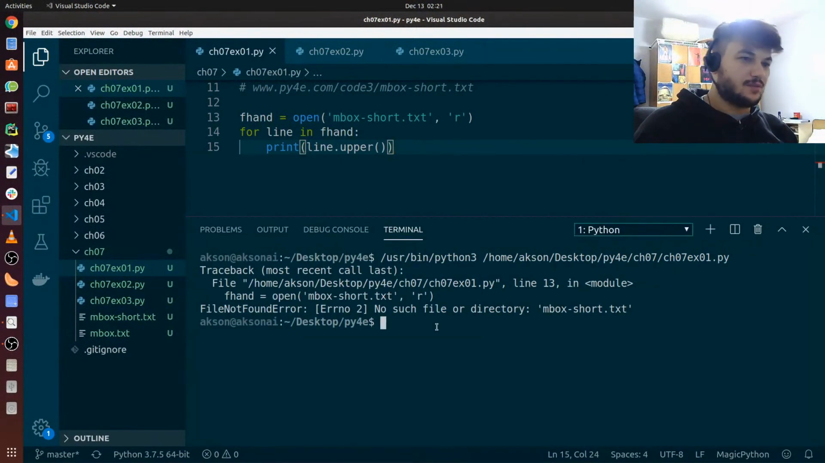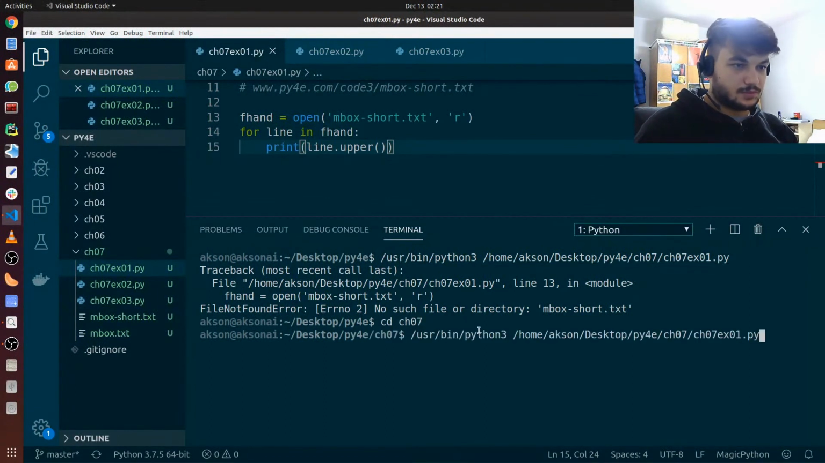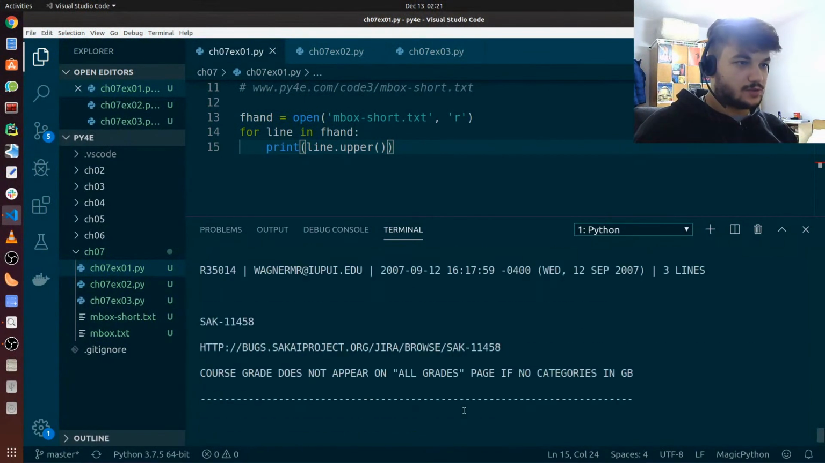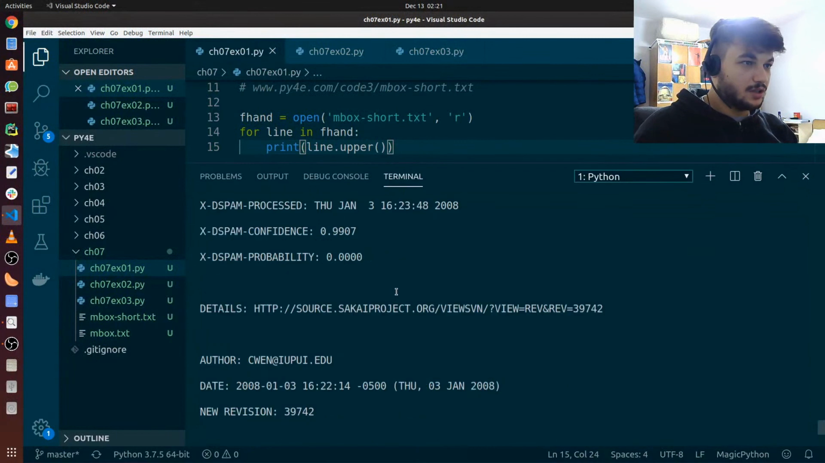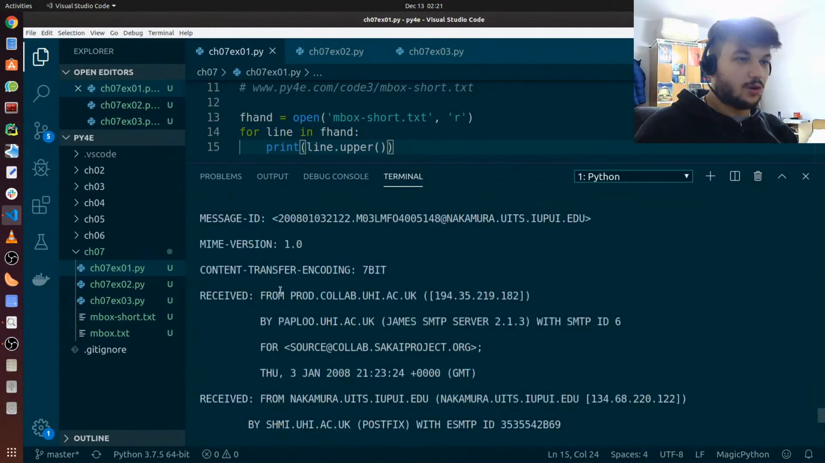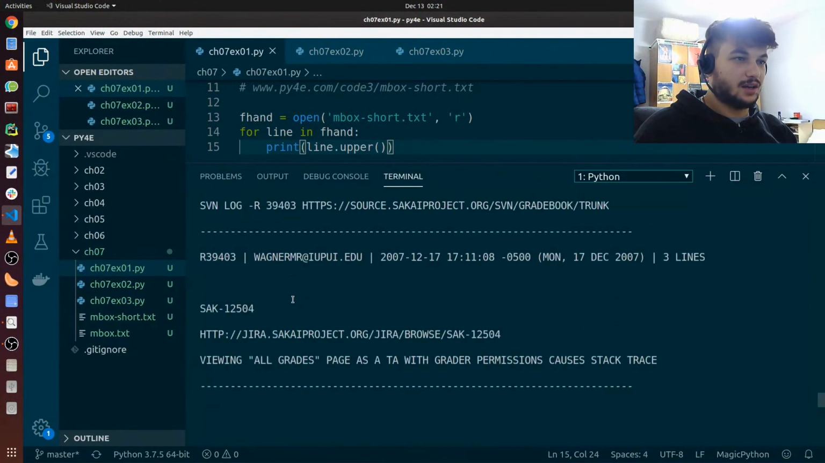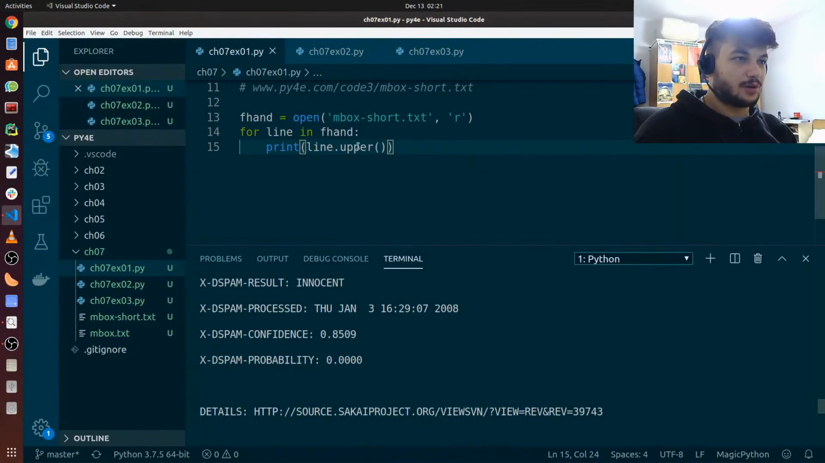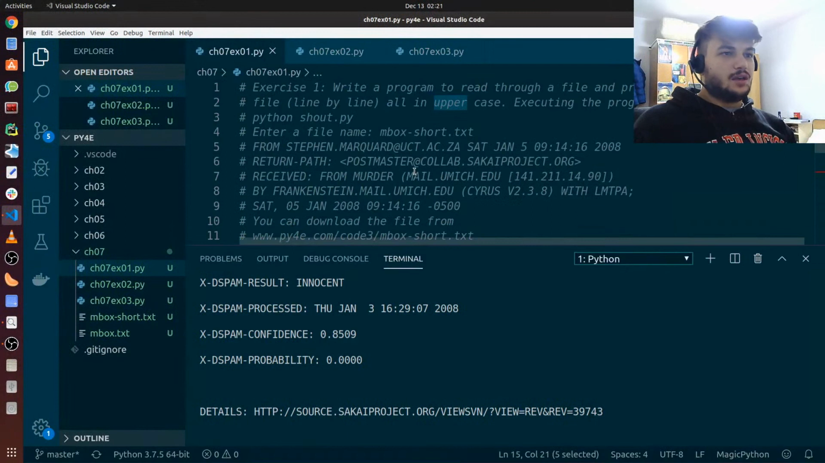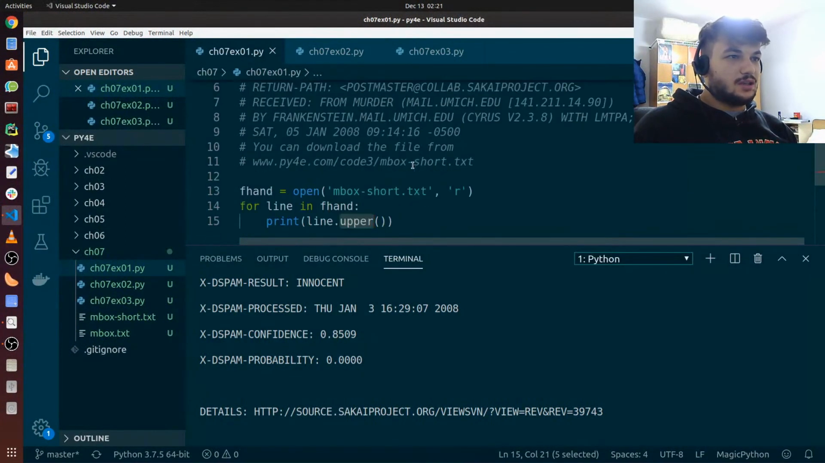Yeah, as always, I'm having to move to the right folder. Okay, so if you look now right here in my console, you can see that all the text is in capital letters. That's because we used upper. Okay, so the first exercise was really easy. So let's continue with the next one.